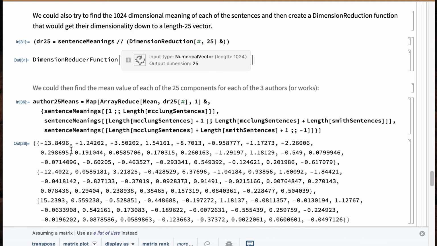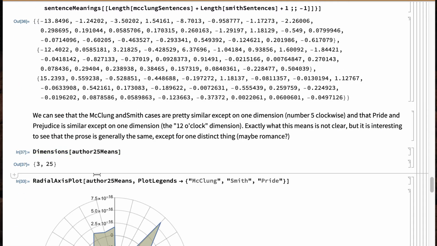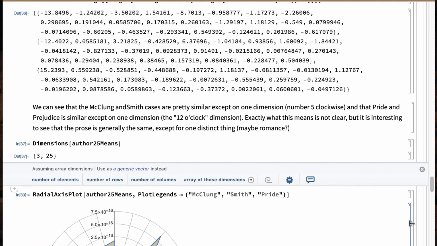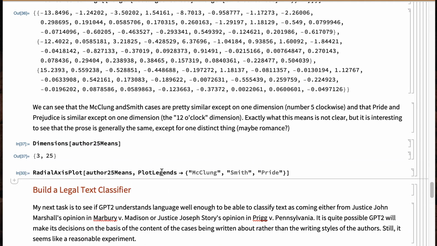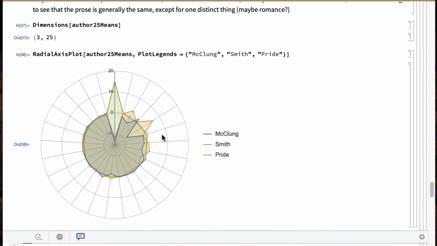representing the 25 characteristics of each of the three authors, and you can see that the dimensions are 3 by 25. Now, let's use a radial axis plot to see if we can see any material differences. And kind of interesting. Here's what we see, I think. We see that for most categories, they're all the same. But for whatever this category is, Pride and Prejudice is very different from the legal language of McClung and Smith.